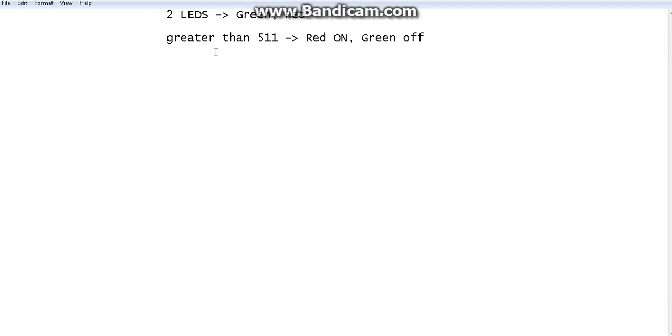Otherwise, else. What does otherwise mean? It is less than 511. There are two chances: either the value is more than 511, or the value is less than 511. That or means otherwise, that means else. You understand? Else means the other option, less than or equal to 511. In that scenario, what should be the condition of the red and of the green? Red should be off and green should be on.